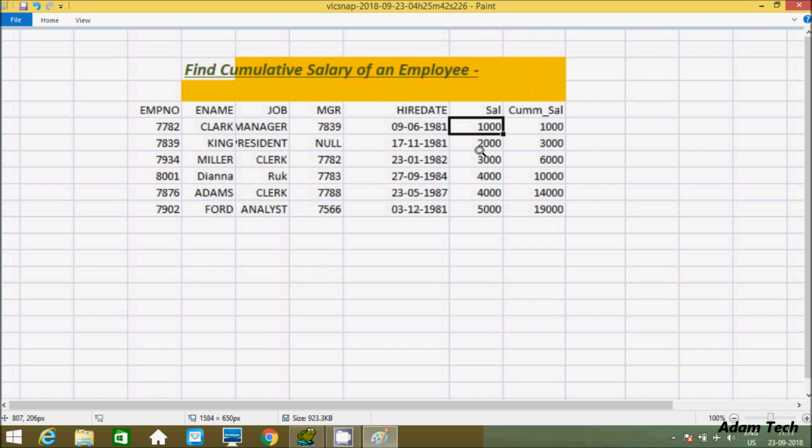This is the salary column, and these are the rows. For the cumulative salary, the salary starts from the first value, and after that we add one by one. So here it's 1000. Now 1000 plus 2000, the value is now 3000. After this, 3000 plus 3000 is now 6000. 6000 plus 4000 is 10000. 10000 plus 4000 is 14000, and 14000 plus 5000 is 19000. If this kind of situation comes, we can say this is the cumulative salary.